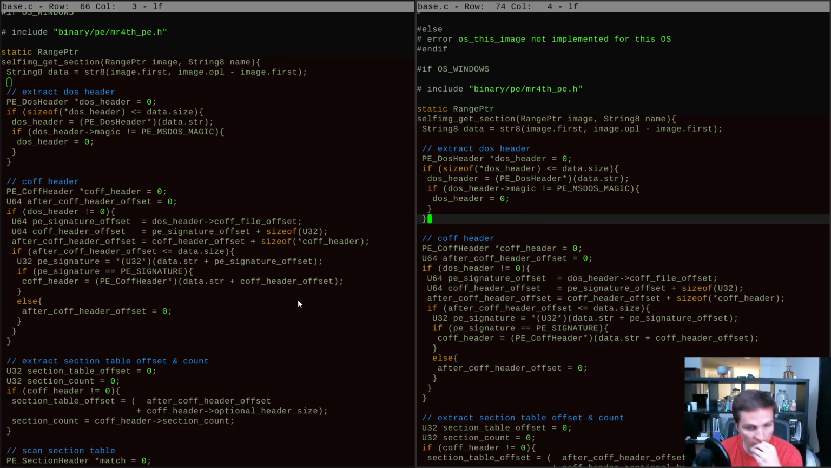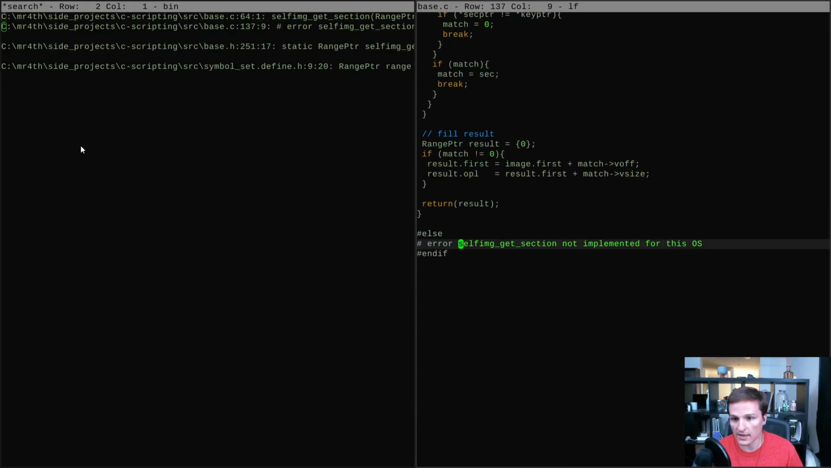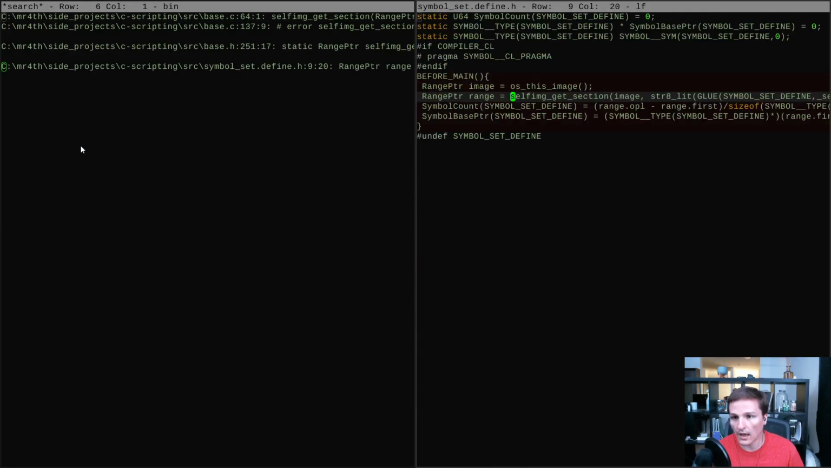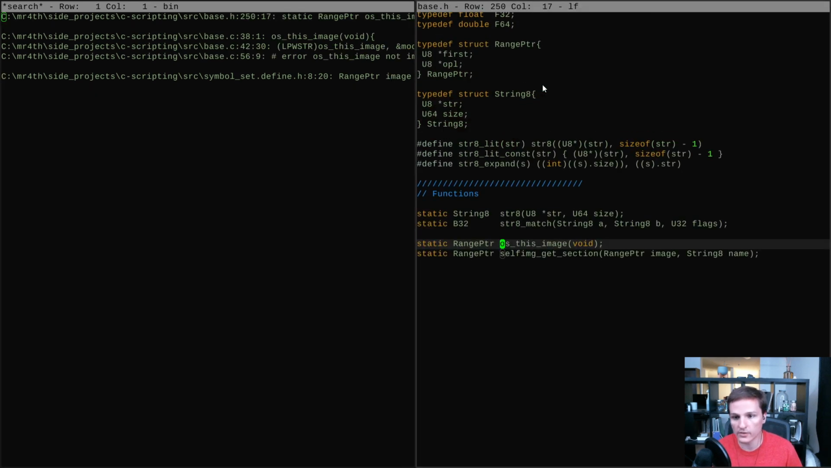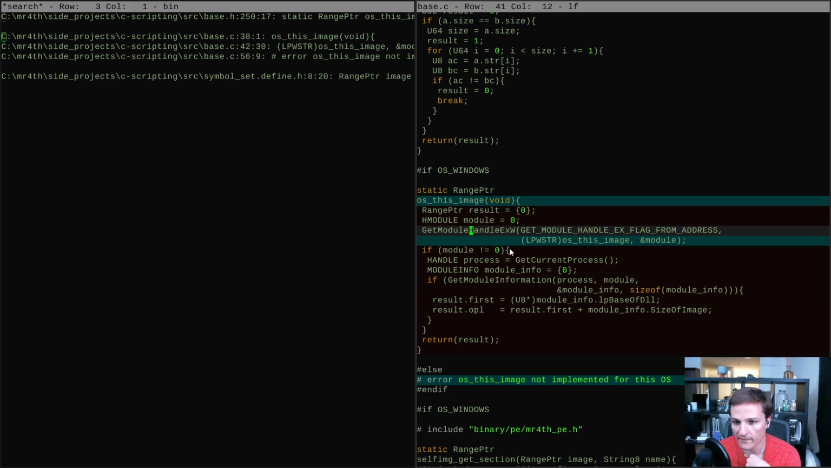Marks, what Win32 call do you use to get the image? Yeah, so the Win32 calls involved here are, let's see. In order to call self image get section, I'm calling OS this image. Well, that's a wrapper. On Windows, it's these calls. First, you get the module handle, and you do this by passing a pointer to it, and that pointer needs to be a pointer to some memory that you know is in the module you want.